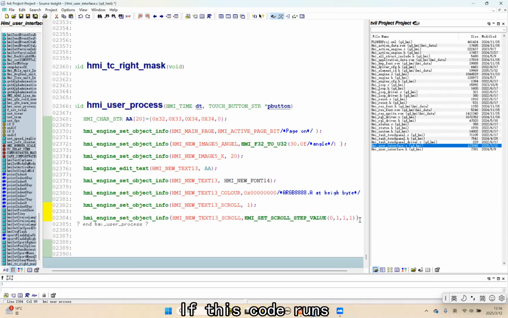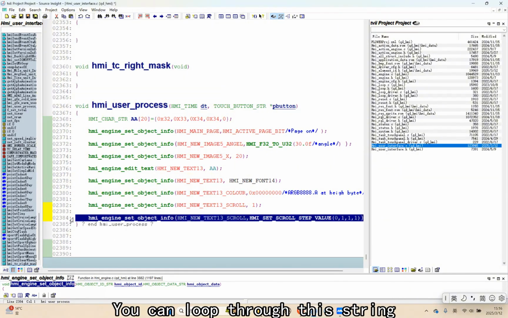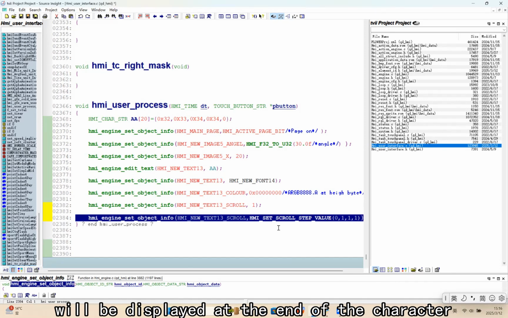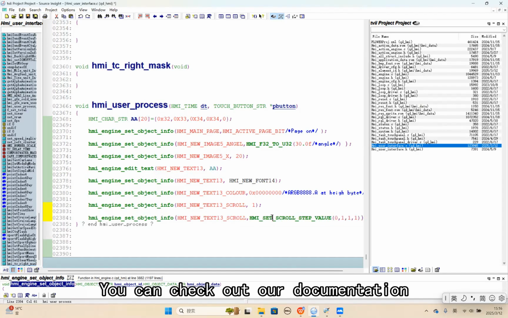If this code runs, you can loop through this string. Roll out the string outside the screen, and it will be displayed at the end of the character. For the specific API introduction, you can check out our documentation.